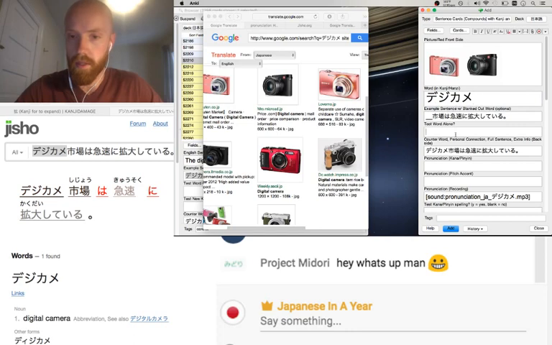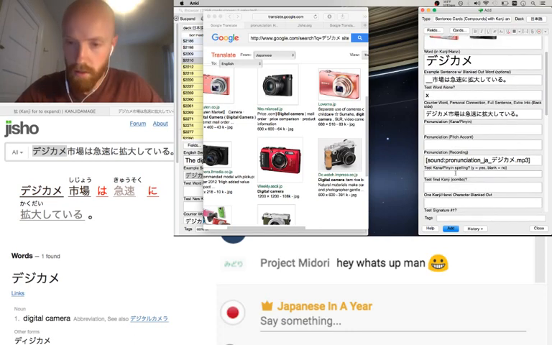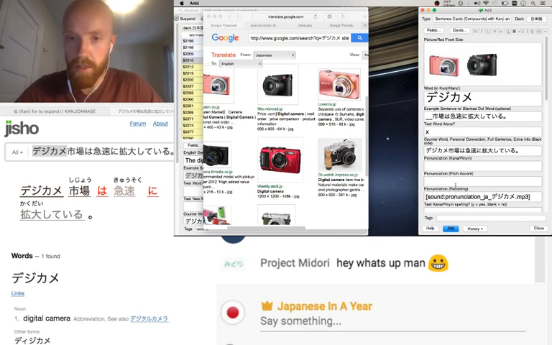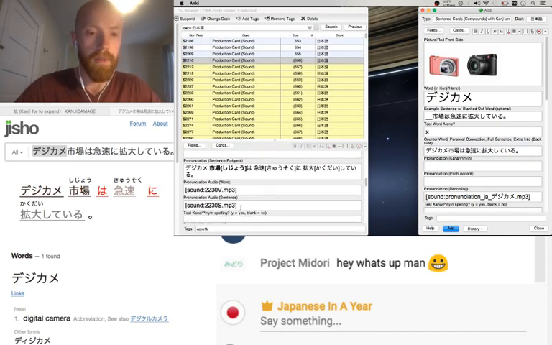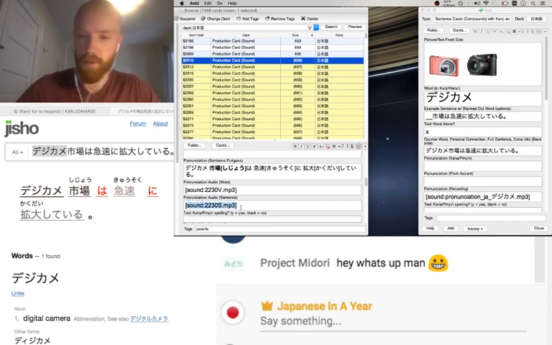So the word there, test word alone, yes. And there's no kanji, so that one is good to go. And then the only other thing I want to do is make sure I grab the sentence audio from this flashcard.